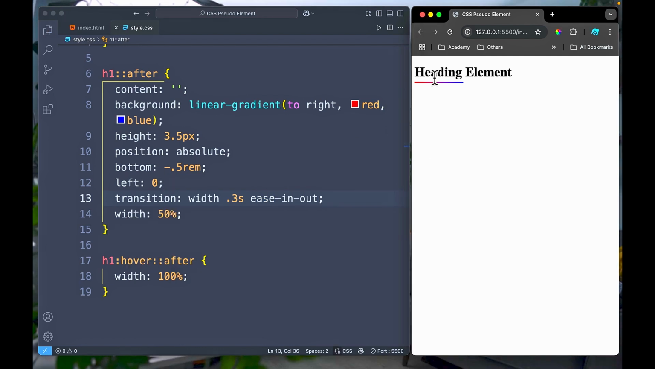So if you put your mouse over it, it grows, you see the colors. So that's how that works. So that's the first example. Okay, let's do another example.